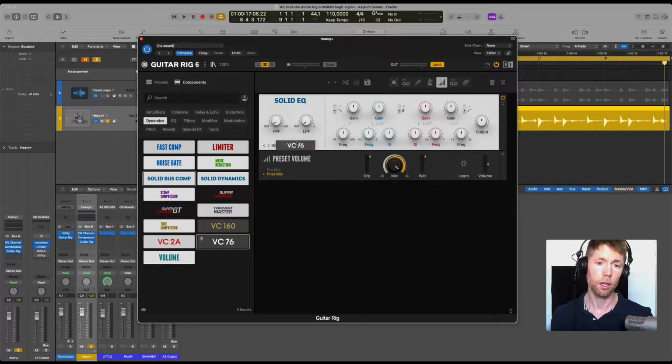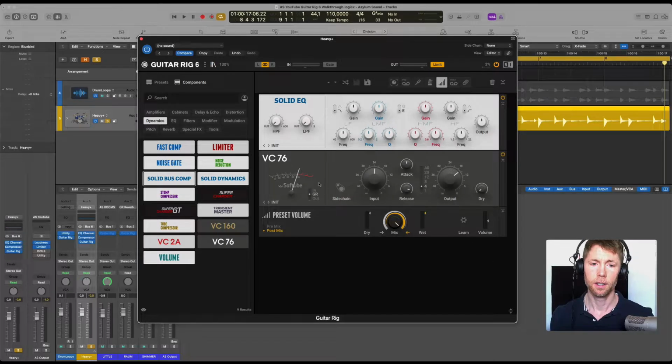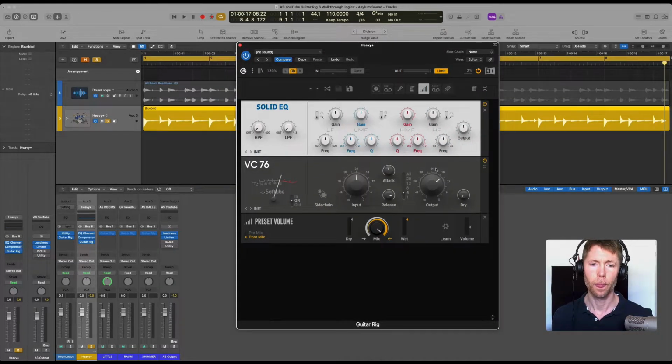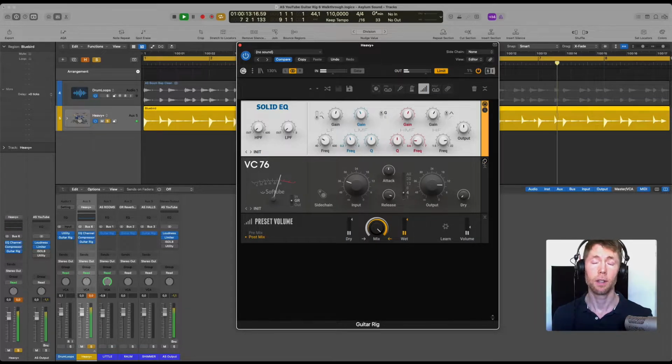And look what we have here. The 1176 emulation that was designed by Softube, which is also released by Native Instruments as a standalone plugin. But it's got the better GUI in Guitar Rig 6. That's a win for us. Already that 1176 is doing a lot. Let's smash the living daylights out of it with this 1176.